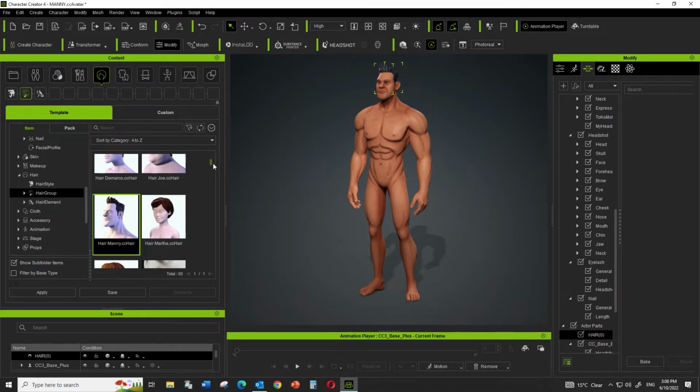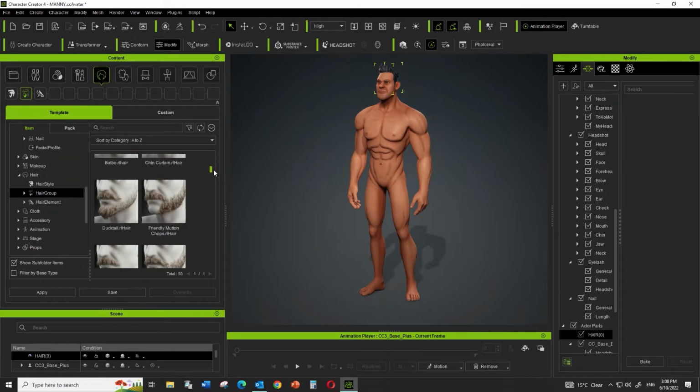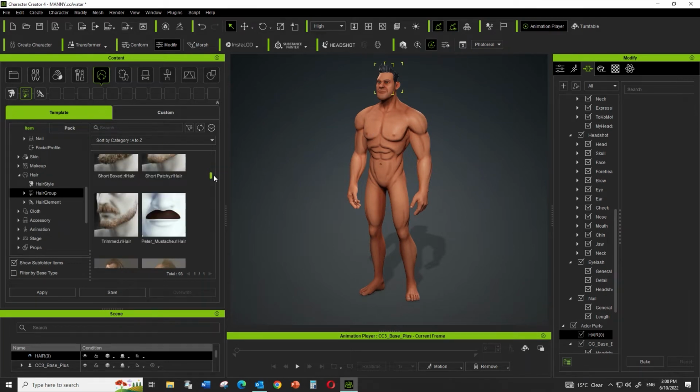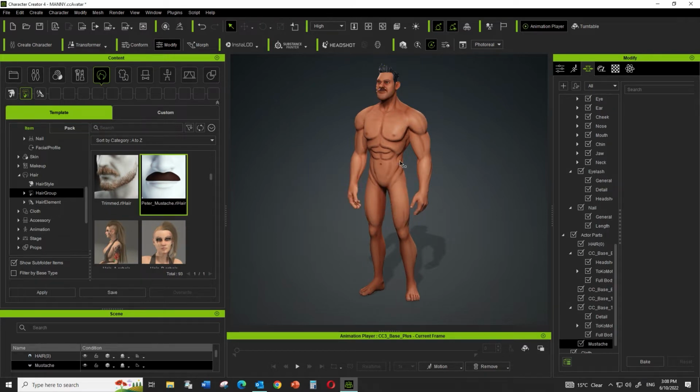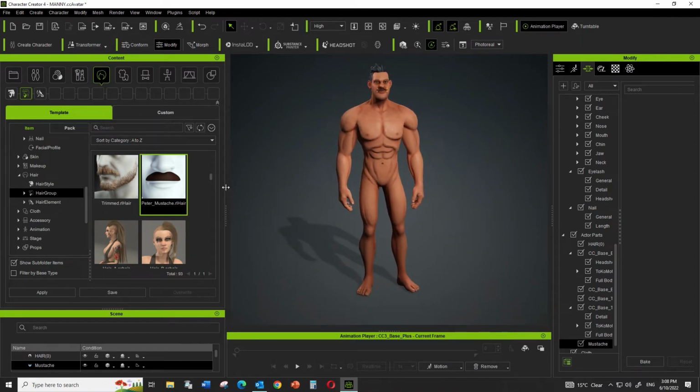Let's look under facial. Is there something specific? Yeah, this is more of a stylized character. We're not going to be using realistic hair. Can give him this mustache. Yeah, let's keep the mustache. Yeah, I will keep that.